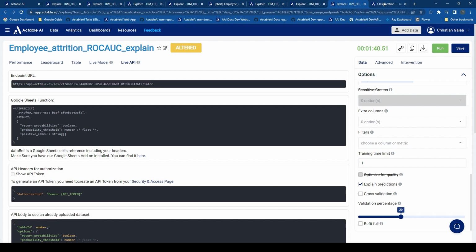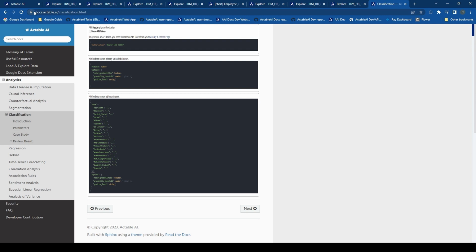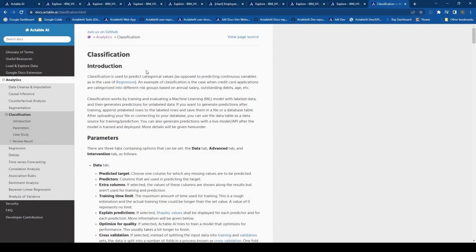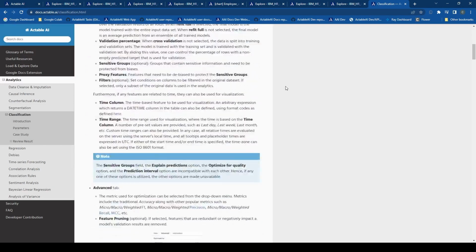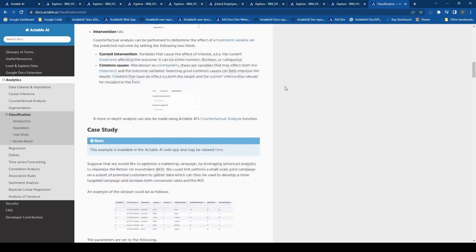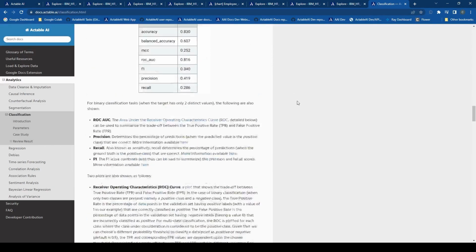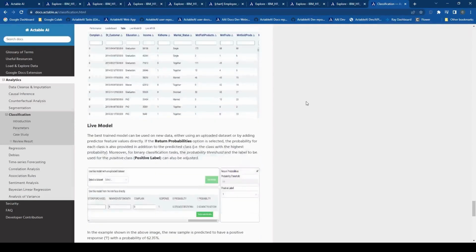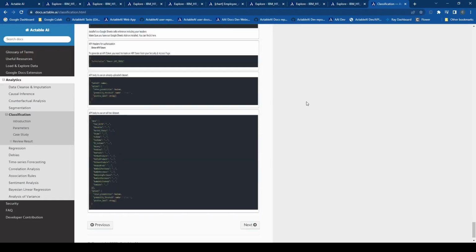We also encourage you to view the documentation at docs.actable.ai. In this case, we have the documentation for classification. It lists all of the information needed to run these models, all of the different options, what sort of results you will expect to achieve, how to interpret them, along with also a case study.